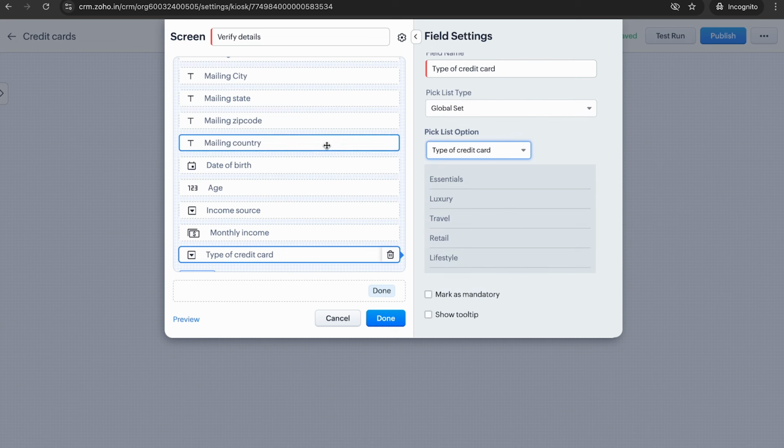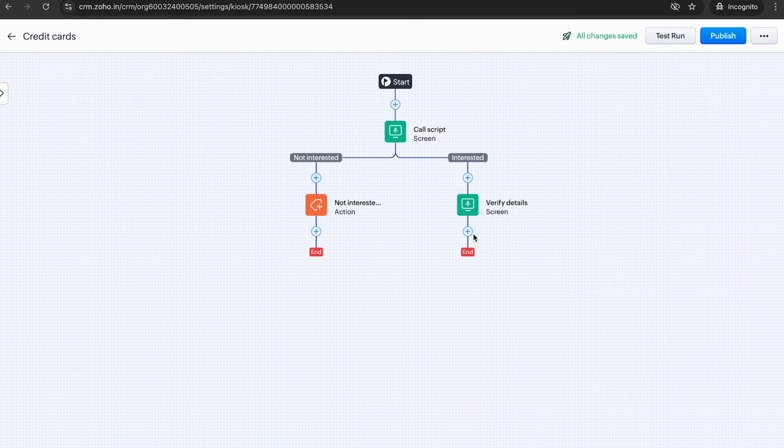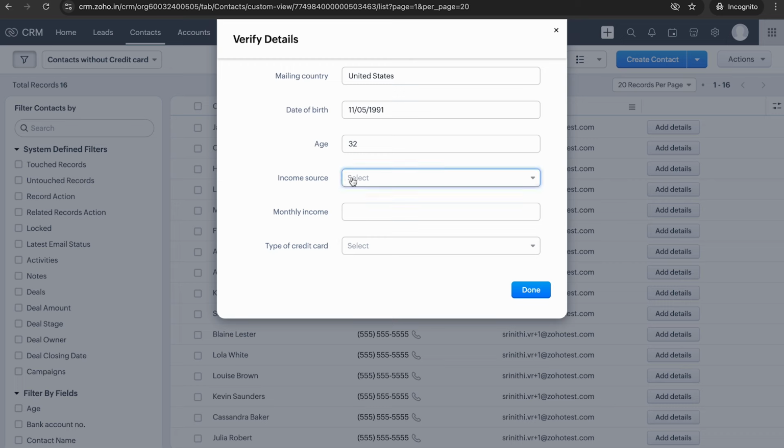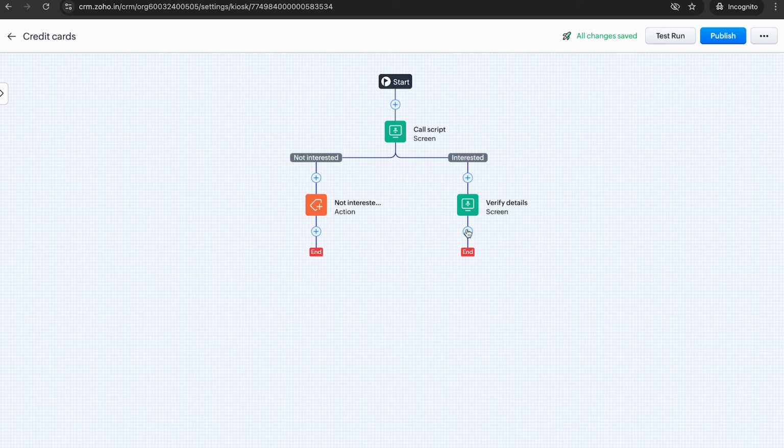And now I have added all of the necessary fields that are there in the screen. Now I'm going to click done. Now the next step is, after I fill out all this information and click done, a filter is automatically applied and the credit cards that the contact is eligible for are displayed here. To do that, we are going to use get records.